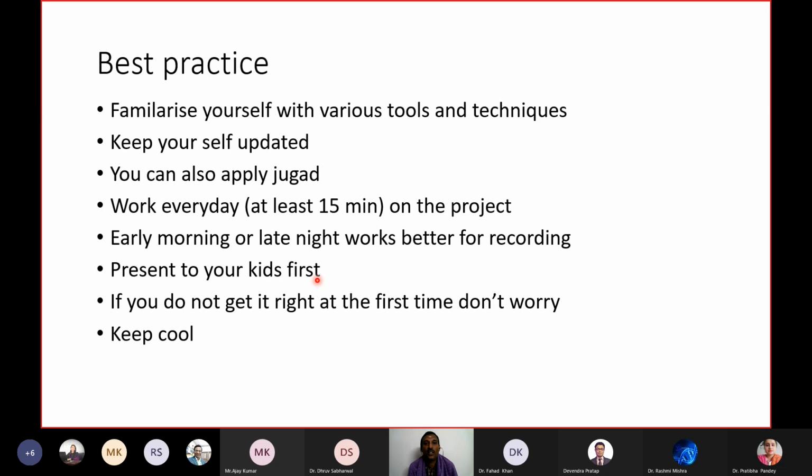But for the kids, we give 100% freedom. So show to them, and they will make your work the best one possible. And another best thing is, if you don't get it right the first time, don't worry. You can keep on trying a number of times. This is one of the advantages with the digital one.